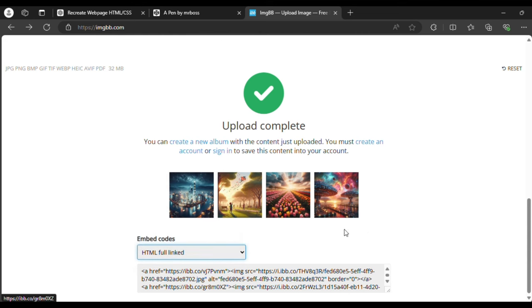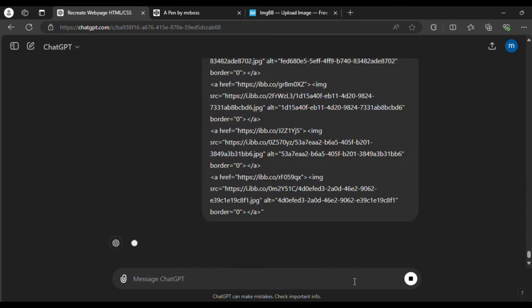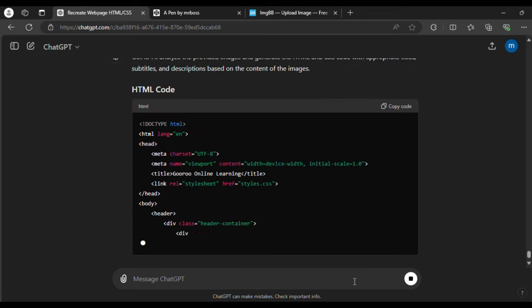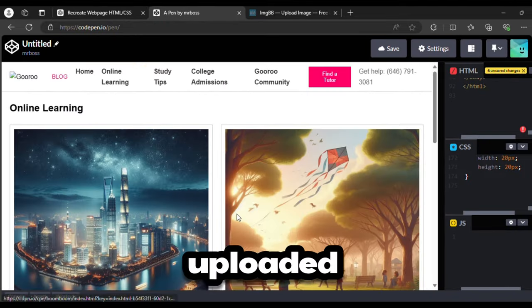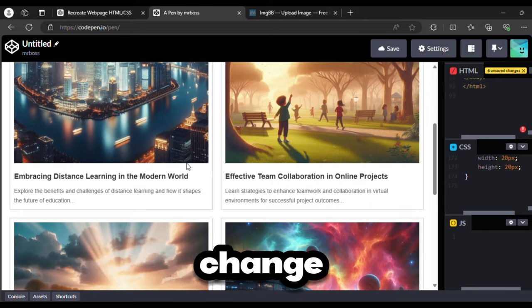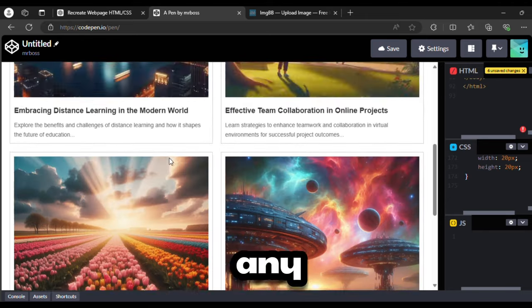So copy the link and simply give it to ChatGPT again, writing a prompt like this, and it will put the links where it is needed. Let's see the result. You see, it generated the web page almost exactly the same as we uploaded it. You can also prompt it to change the color of a specific part of the web page. With this method, you can recreate any design that you like.